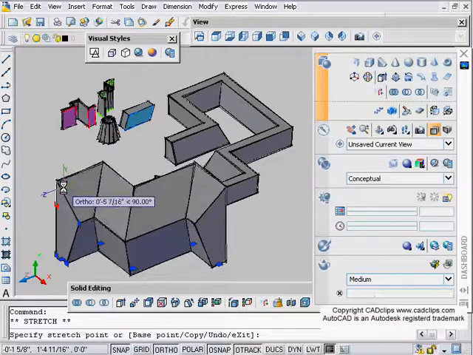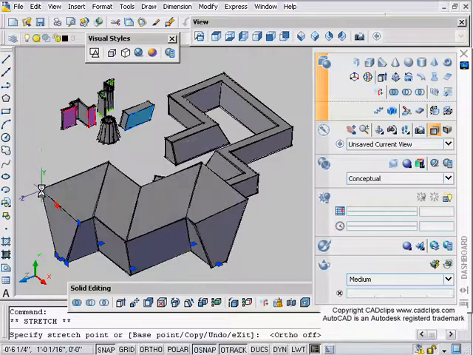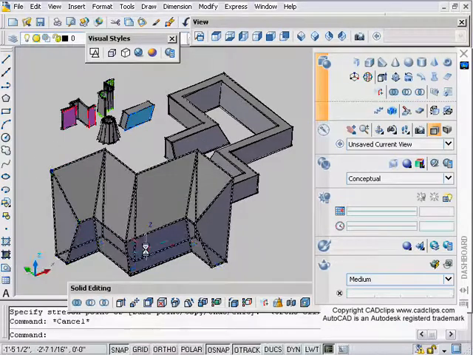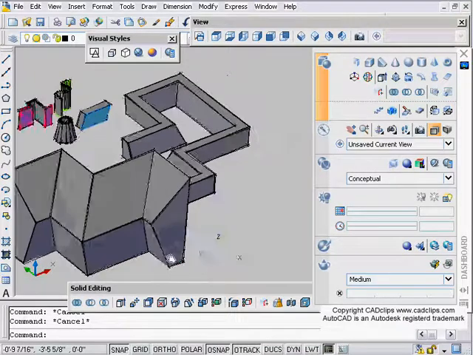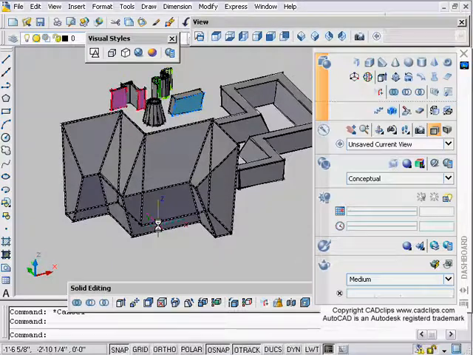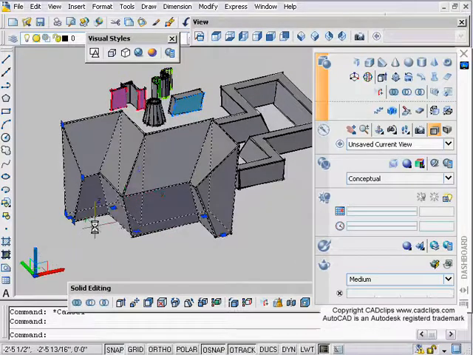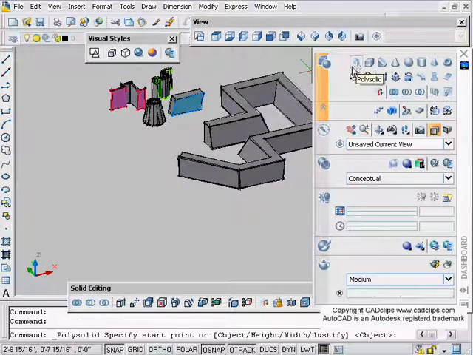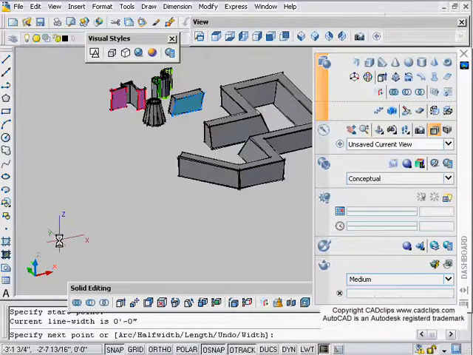Then again, same thing with my grips. Up and down, do whatever I want with it. Isn't that fantastic? Use your ortho or not. You can very quickly, as you can see with shift middle mouse, get some interesting shapes right off the bat. Okay, Polysolid.